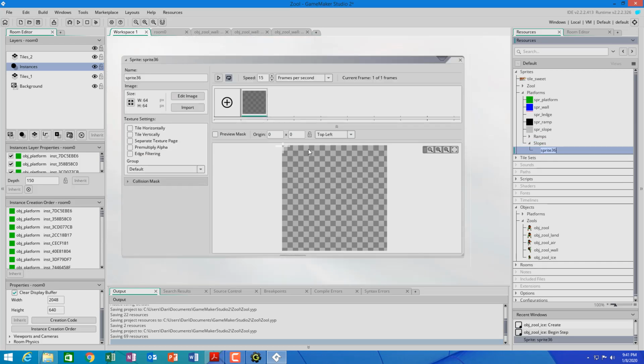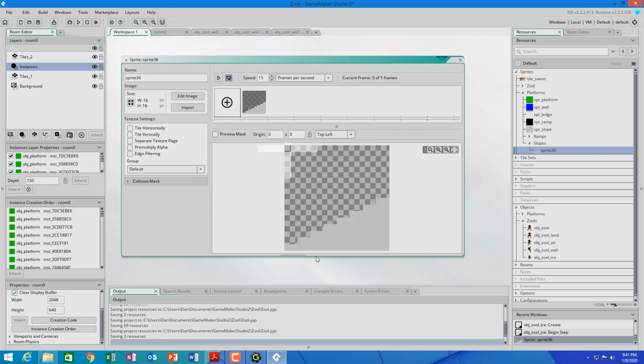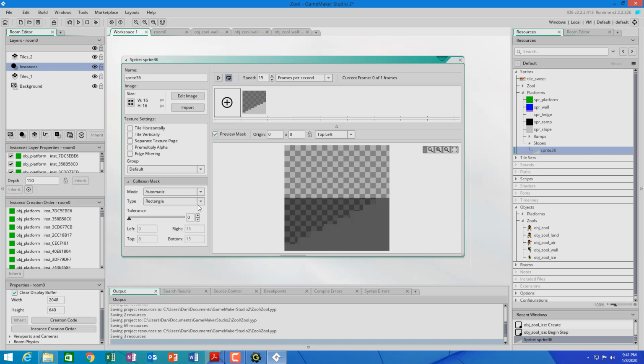new sprites. Our sprite we're going to load, import, and we're doing U1. We'll start with that one. Say open. You can see it's just this kind of slope part here. For our collision mask, we want to say automatic. We want to say precise, actually. I think these are set correctly, so we'll go with that.